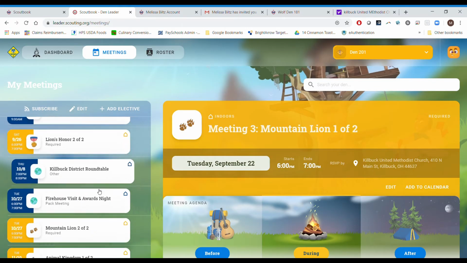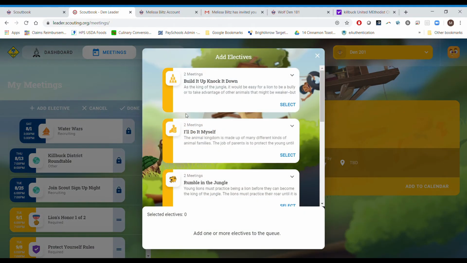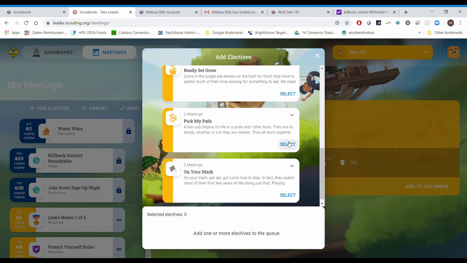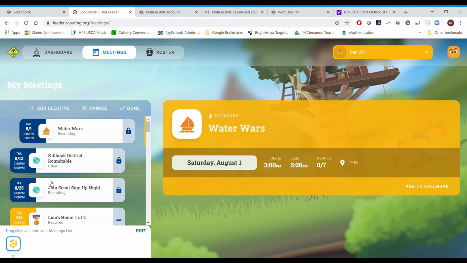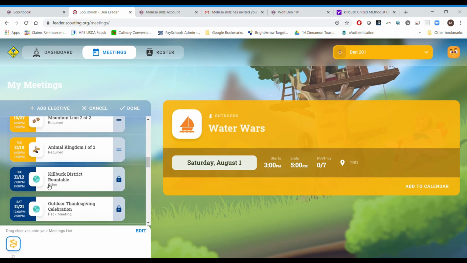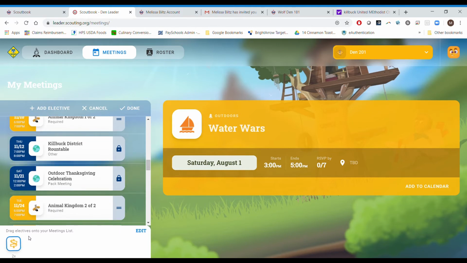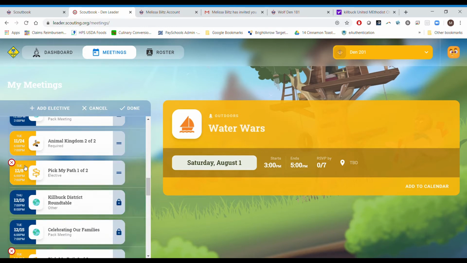Now, what we want to do to finish out the schedule is add some electives in here. I want to add an elective, and I want it to be Pick My Path. I'm going to select that, and schedule that selected. And I have Pick My Path to be December 1st because this goes along with the duty to God and family. So I'm just going to drag this in. And it puts the dates in, and then we mark done.